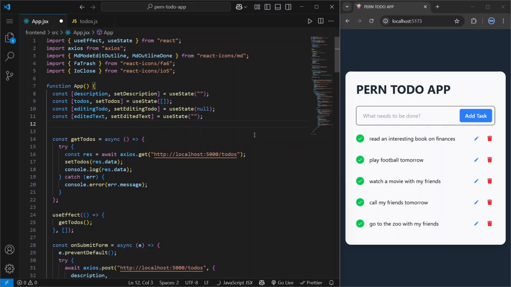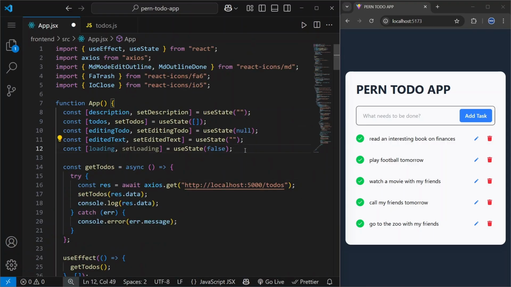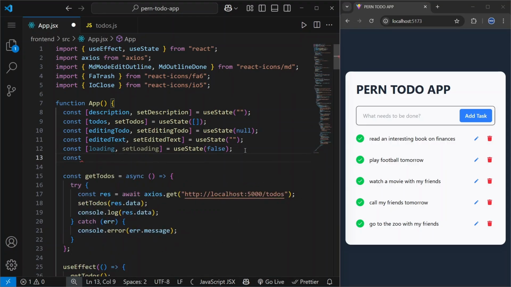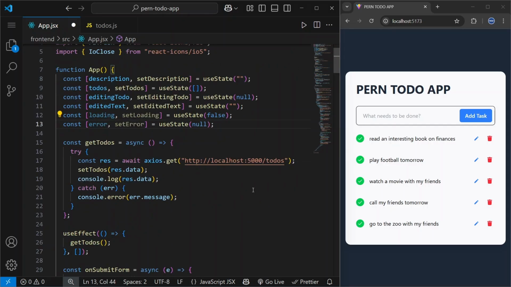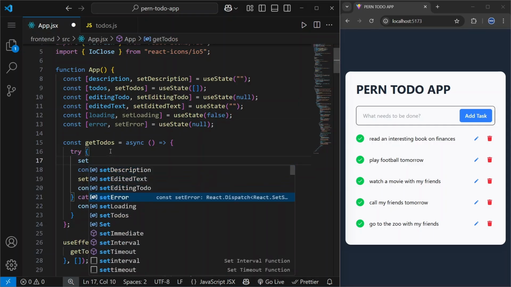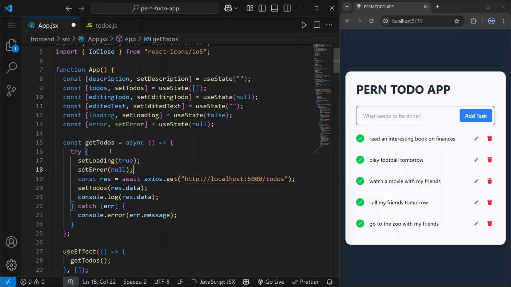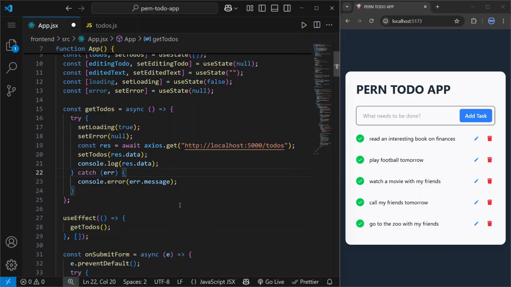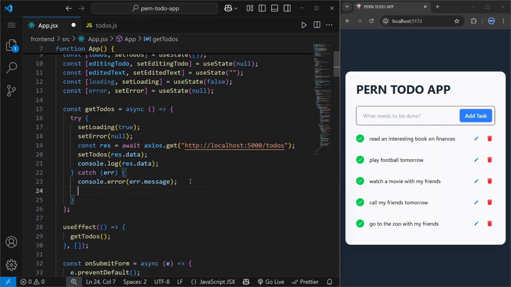So for that, we can create a state. Let's say that we want to have a state for loading, and by default, it will be false. And also we can have one more state for error handling, so that we can show our errors right on the page. Okay. And now when we fetch our to-dos, we can say that loading will be true. So let's say setLoading will be true. And also we want to reset errors if there were some errors. Then in the catch block, if there were some errors, we can also show this error by saying failed to fetch to-dos.